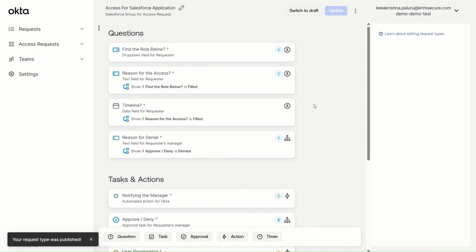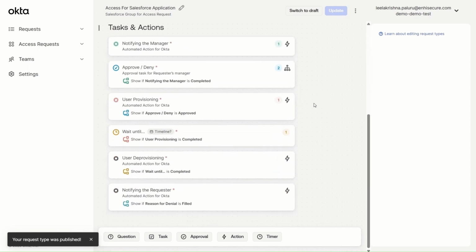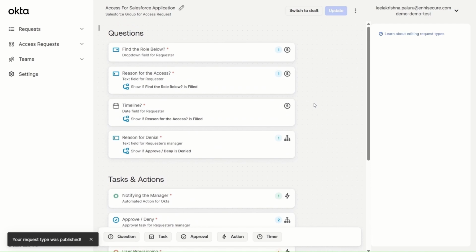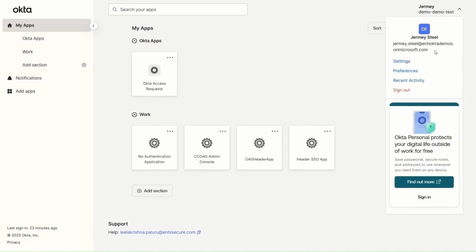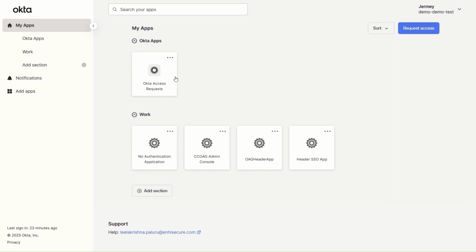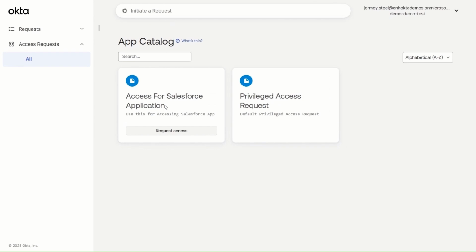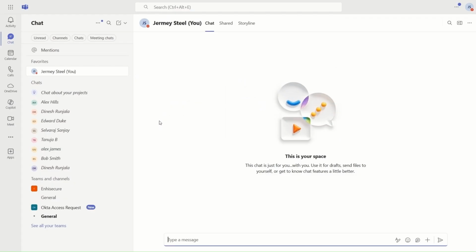So let us move on to his dashboard. And this is Jeremy Steele's end user dashboard. So as Jeremy Steele, let us click on Okta access request and verify did he get access to that request type. Yes, he has access to the access for Salesforce application request type. Now let's move on to Teams and add the Okta chatbot and request for Salesforce application.